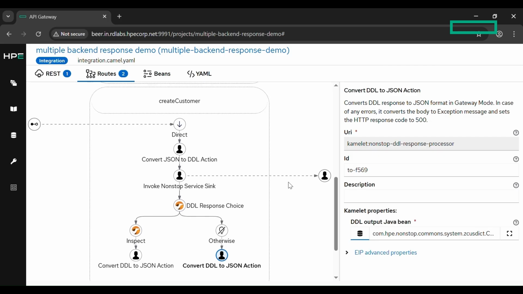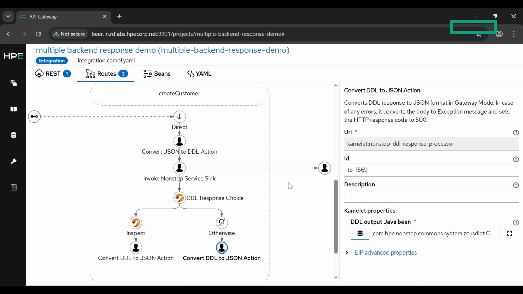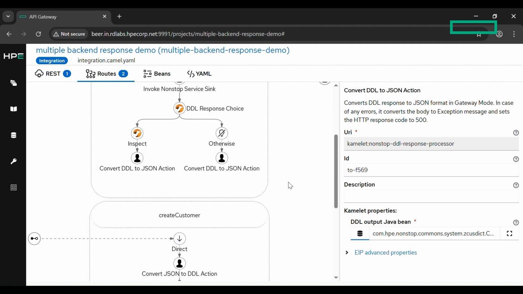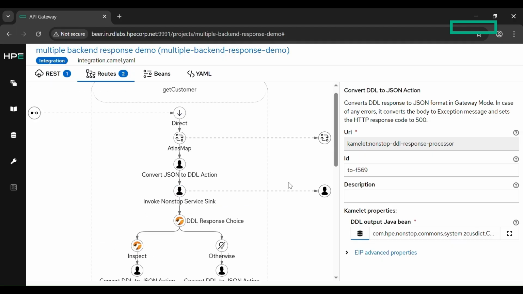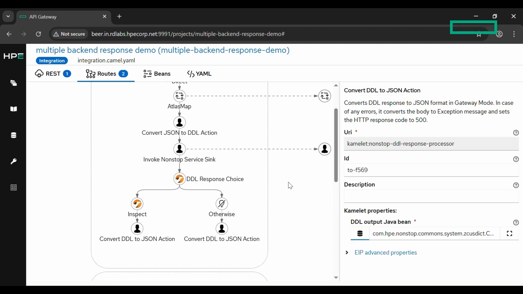Let us quickly recap what we have configured. We have set up both routes to handle multiple response types effectively. The get customer route uses the byte location inspector to check for no record found. The create customer route uses the field inspector to check the error number DDL field. In both cases, we handle the error scenario in the inspect block and the success scenario in the otherwise block.